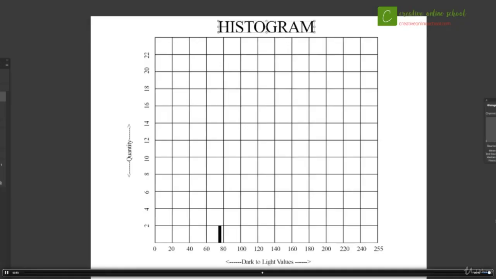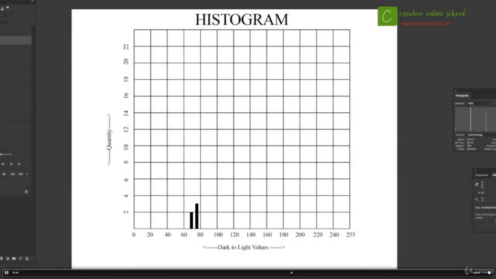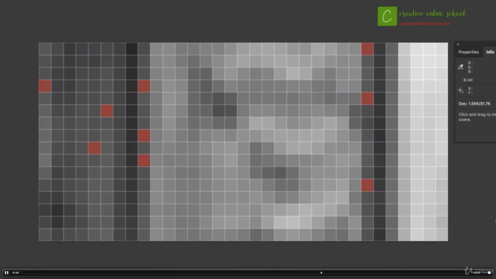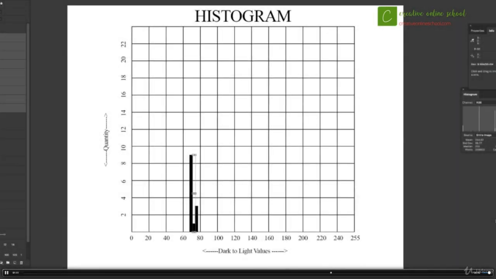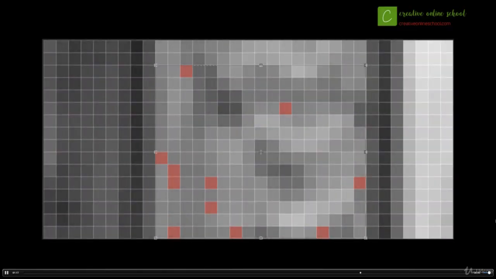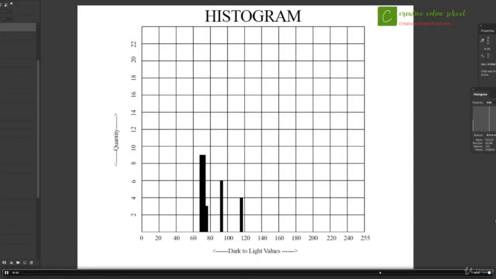I'm going to put that on a line graph. We'll go back and take the next pixel, grab those, and put those on the line graph at their value. So you can see that it's really like a line graph that has values from darks to lights, and on the left side, it's the quantity of how many there are. So the number of pixels that we have in that particular value are graphed on that chart. And that's what creates our histogram.